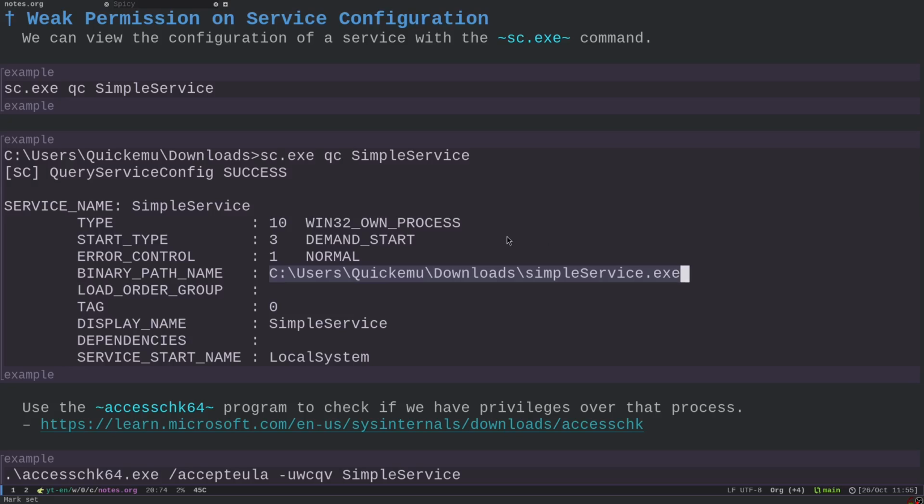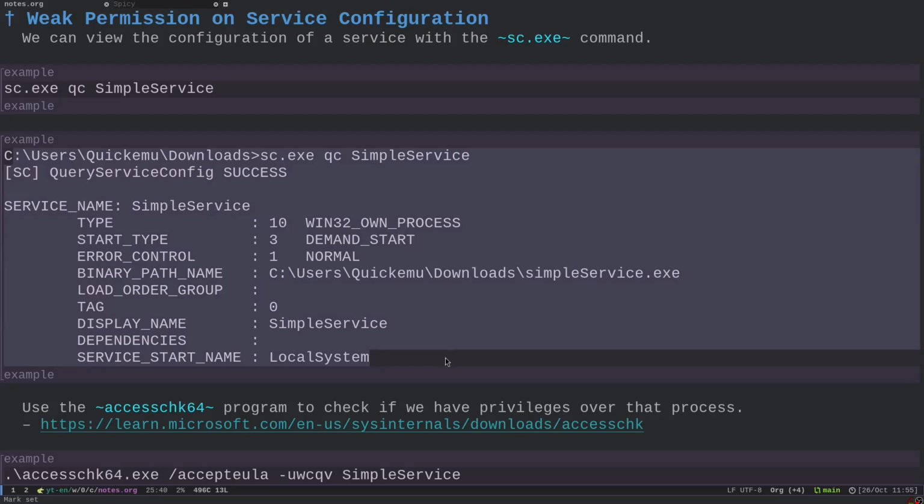And in the previous video about services, I also showed how to create a simple service using the Windows API. So the idea is, what if this configuration is not properly set up with the right permissions? What if it allows our user, the user over which we have access to the machine, to change this configuration?